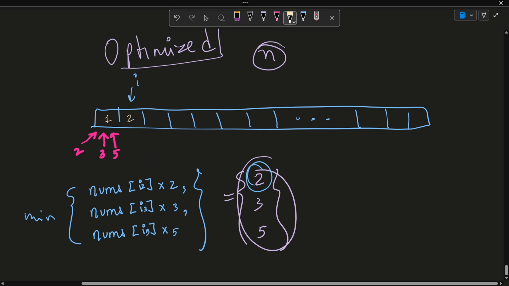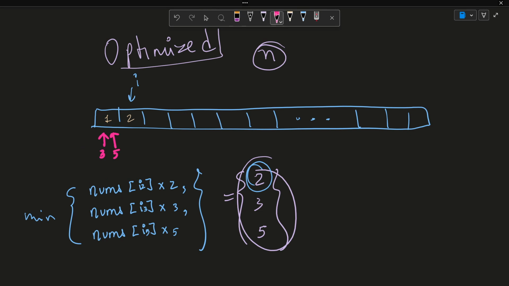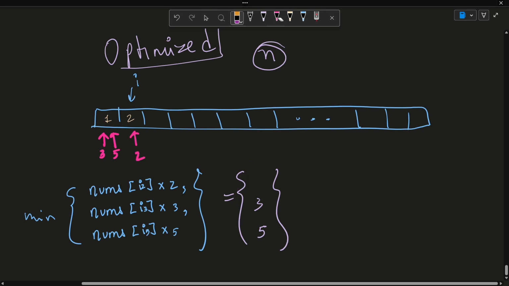Now after doing this, since we have considered 2, I'll just change the iterator of 2 to the next ugly number. So basically i2 plus plus. So I'll take this 2 here and I'll place this. Now I'll do the same.